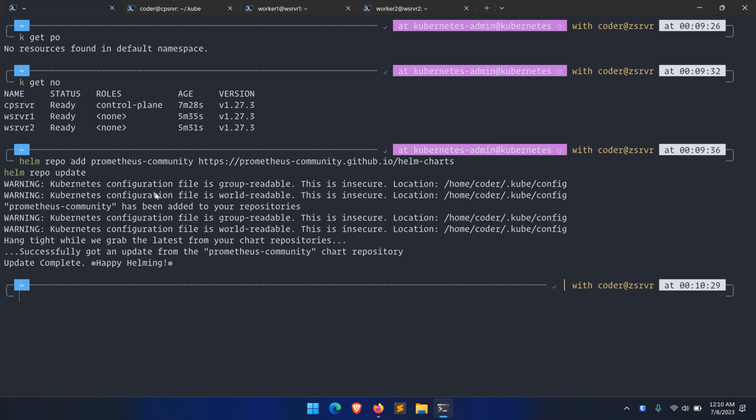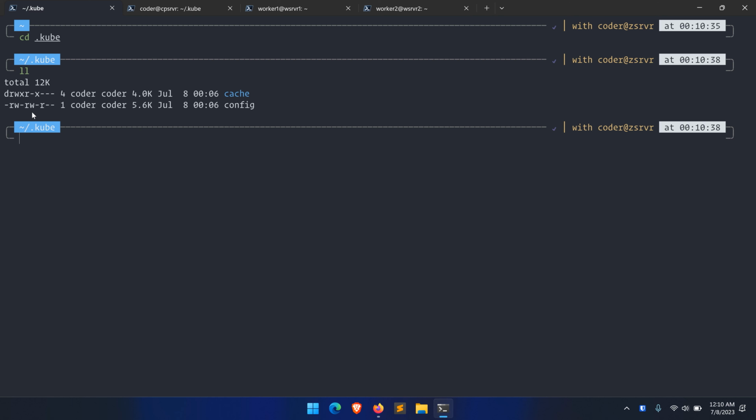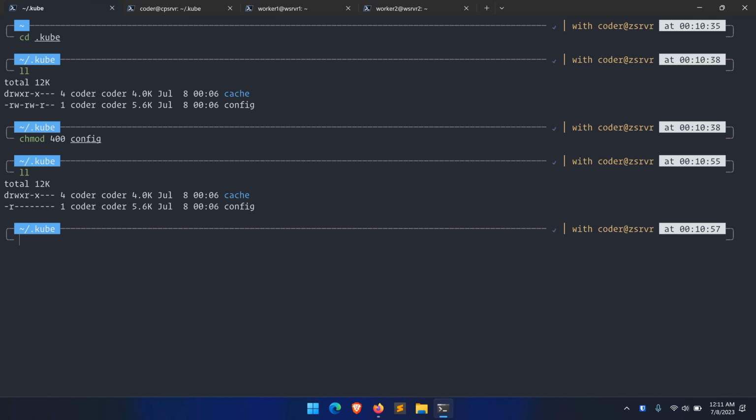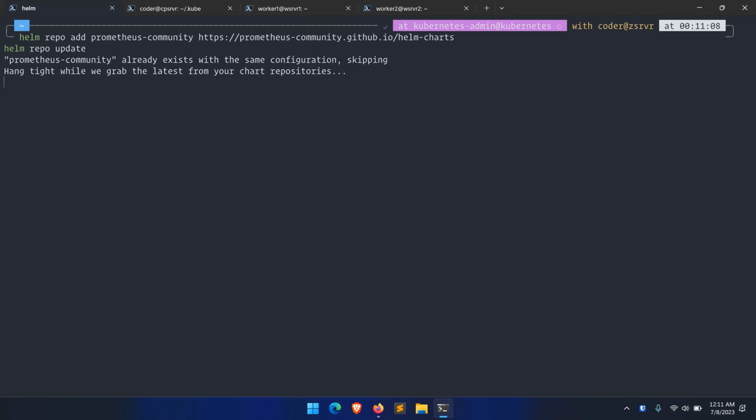I'm getting this warning because there are some permissions which I need to change for the config value. The config has more read permission, so I'll change it. chmod 400 config. So right now I only have the read access. Now I'll try to run the commands once again.